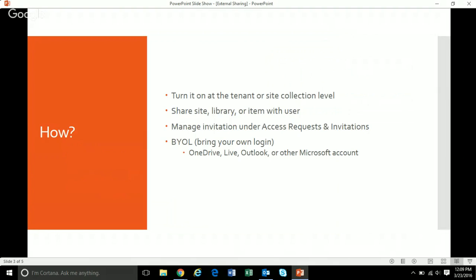So let's say you're working with a partner, Contoso, and they have their own Office 365 tenant or environment, and they have an account for that. You can share to that email address, and they can use that account to authenticate into your Office 365 environment. So just a little bit there, and once I go through the slides, I'm going to switch over and show exactly where this stuff gets configured and how it all works and what it looks like.